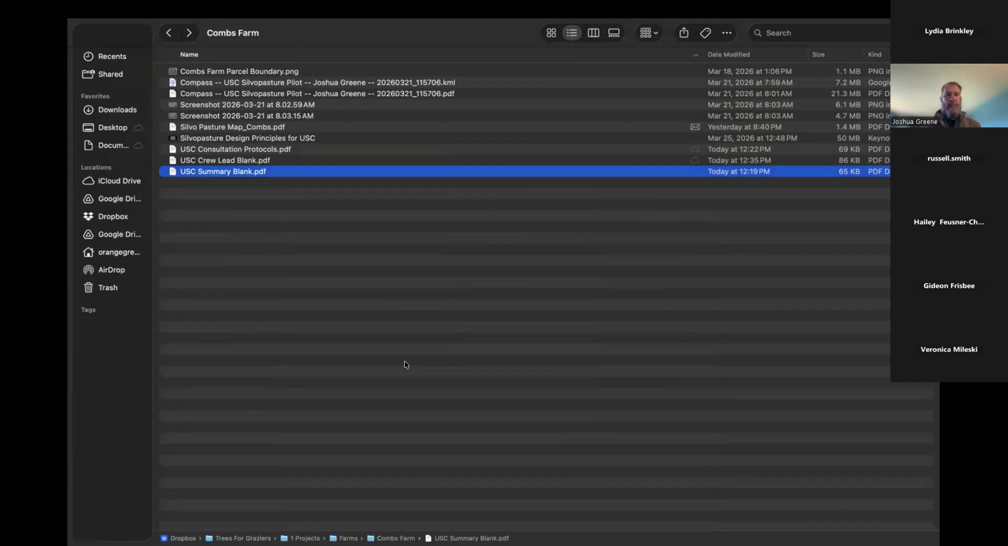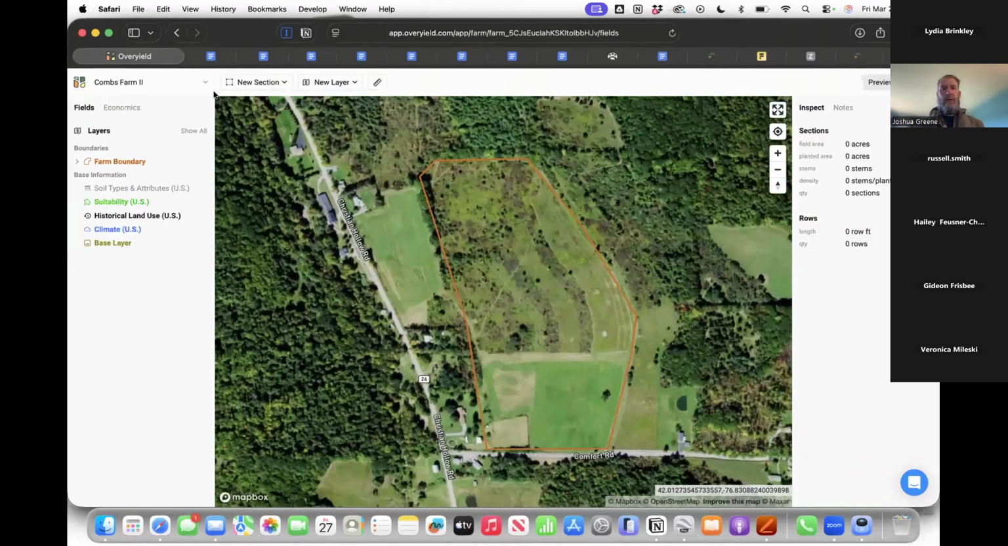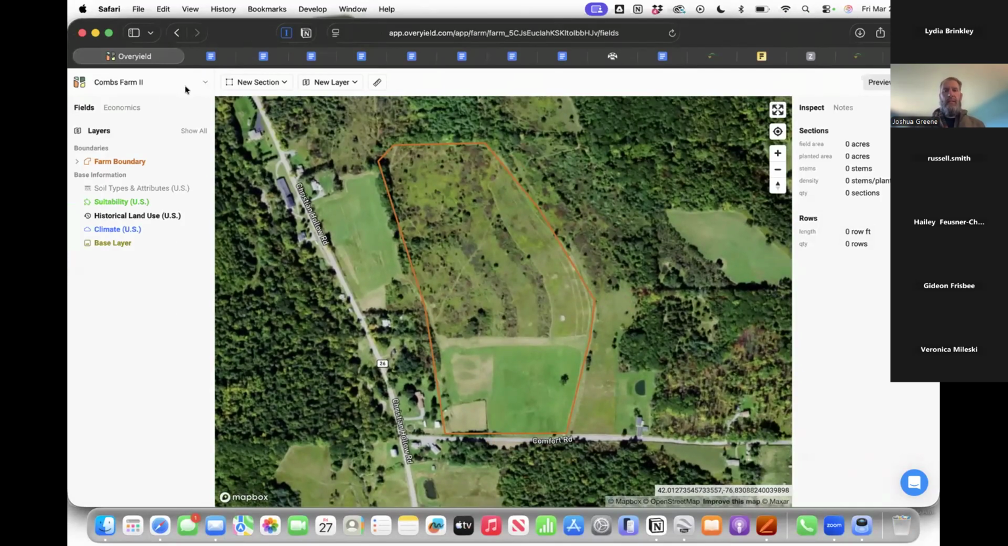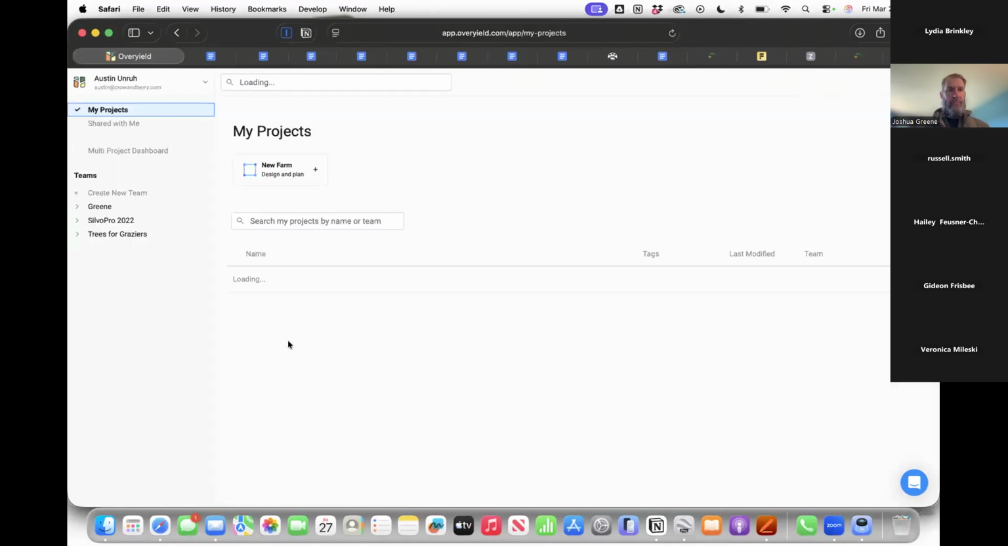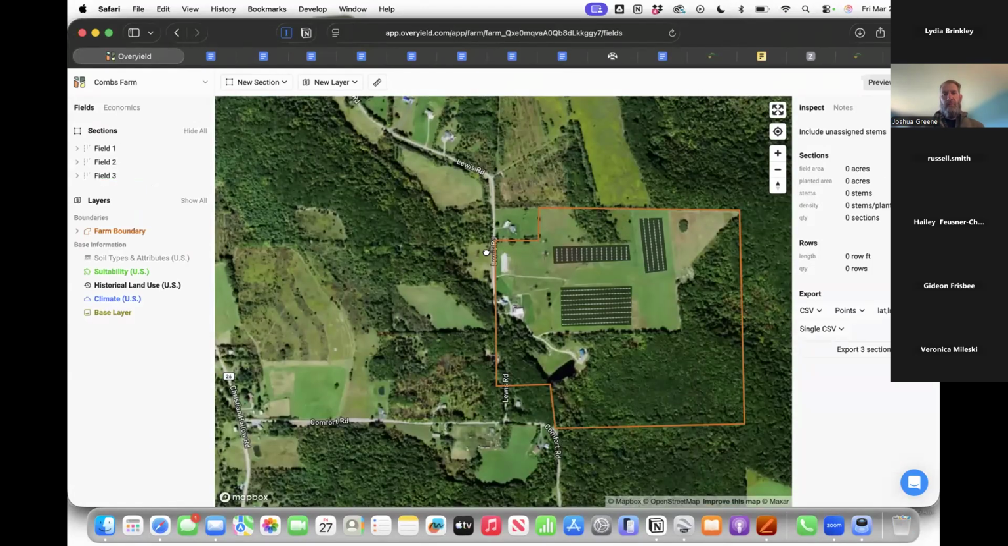And a lot of our planning will then happen in Overyield. Let's play around in that for just a little bit. So again, this is back to this particular software, and I'll show you how. I'm going to go back to the other project here on the Combs farm, on the home farm here.